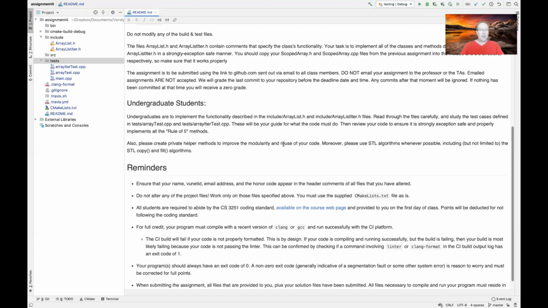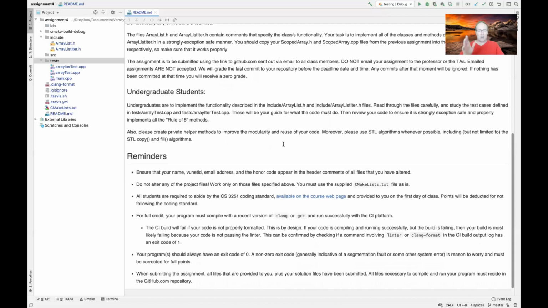So I know some of you have already gone to the effort of changing your code to use fill or fill in and copy. For those of you who are on the cutting edge of that, see if you can use remove as well. That would be pretty cool. Everything else is just like it's always been, honor code stuff.